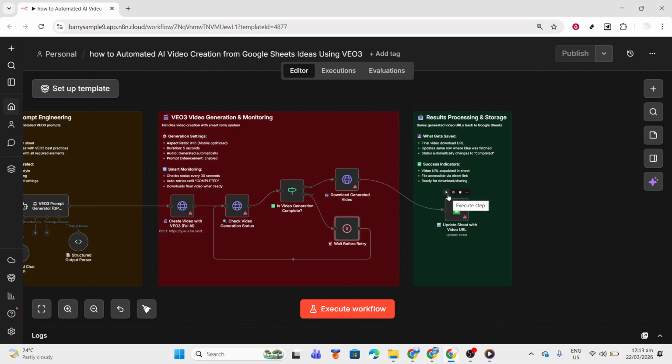That's the full loop, from idea to prompt, from render to record, optimized for speed, reliability, and consistency.